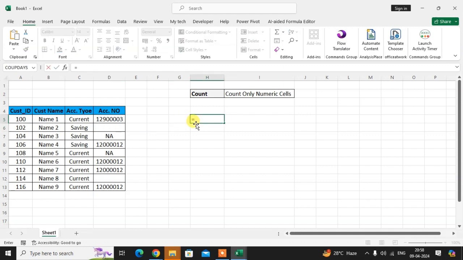So, equals COUNT, tab, select the full column and close the bracket. The result is 5. So there are 5 numeric cells available in this column. Let's count it: 1, 2, 3, 4, 5. So that's it. Hope you understand.